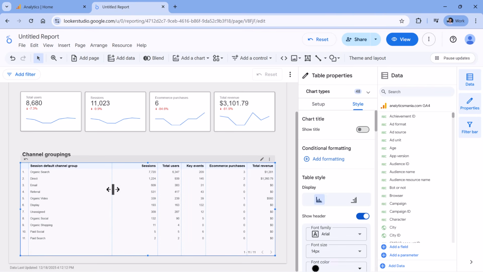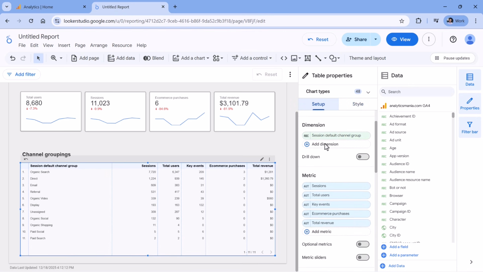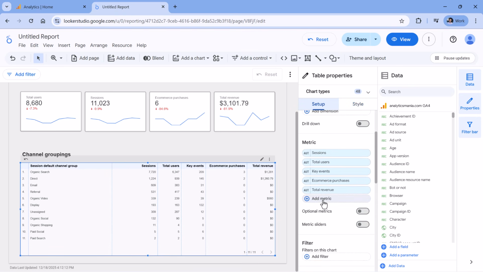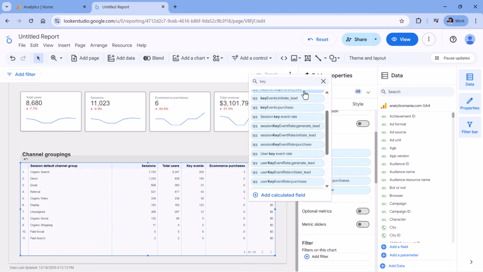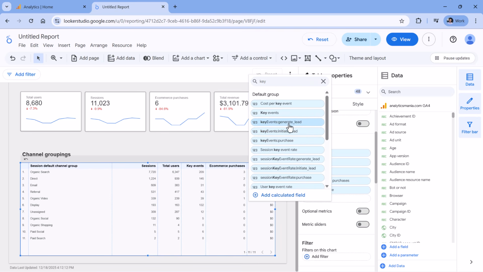So let's click on the table and let's look what kind of metrics do we have in store. So click Setup, then in the metrics, let's add metric. And if you add key, then you will see certain events. For example, we have key events and then the name of the event. So this metric will return the count of how many times this particular key event was completed.